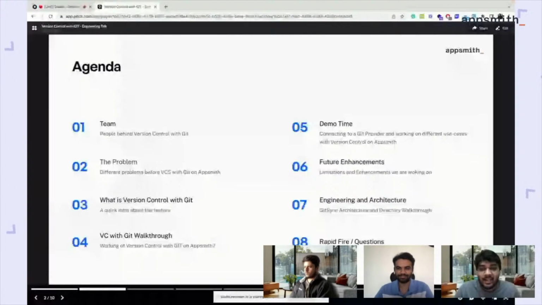And next, we'll let our engineers talk about what version control with Git does on AppSmith, and also give you a quick intro of the different features it comes with. And then we'll be giving a demo on different things that version control can do. For example, how you can connect to your Git, how you can commit your entire AppSmith app onto a Git repository. We'll talk about different Git providers, and we'll be demoing all these things.